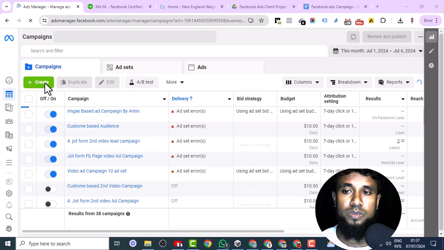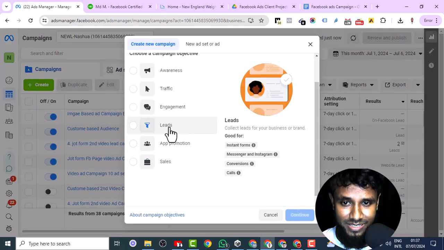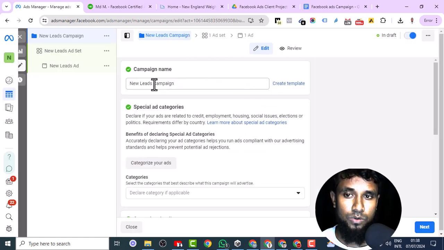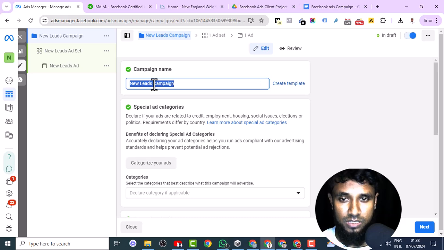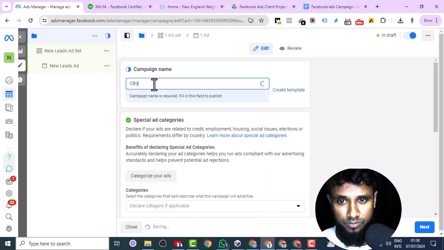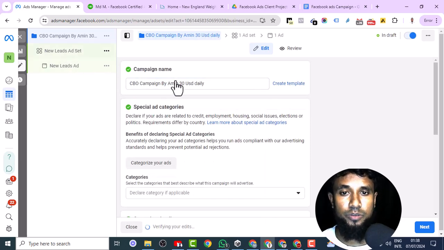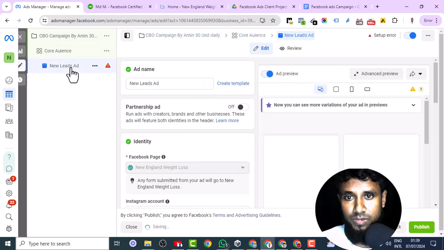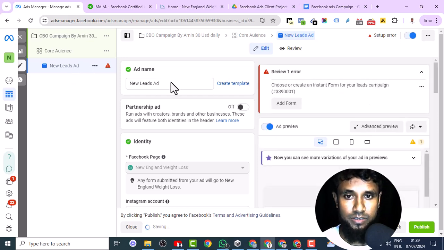Okay, now I click the create campaign option. Then I select the lead option, and now the manual lead option. At first I need to write the campaign name, CBO campaign. It will be our core audience. Then I'll select the lead option. Here I will write video asset.